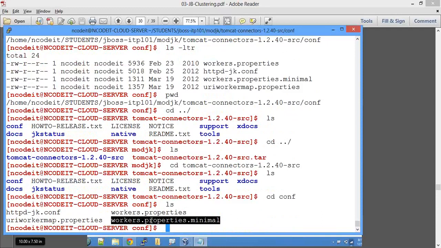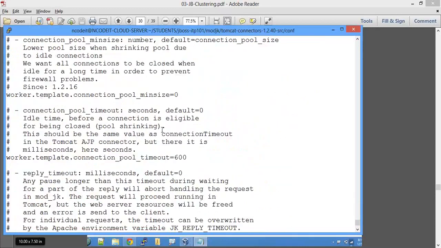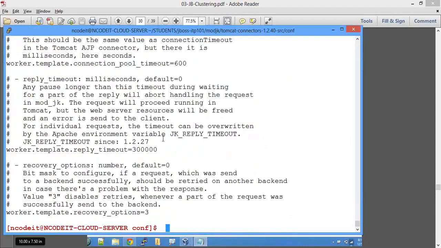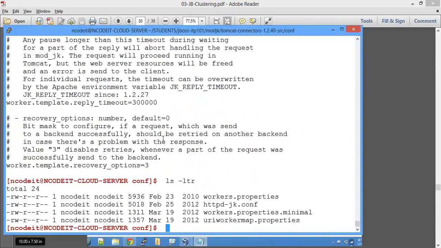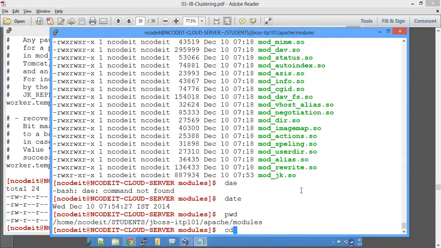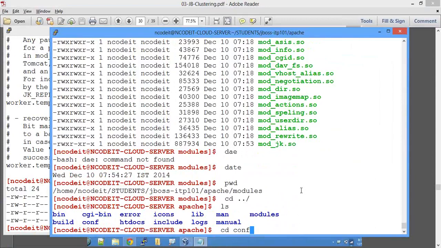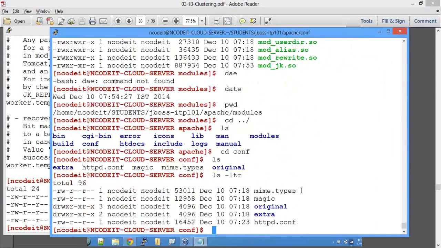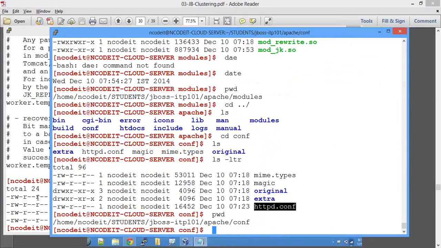workers.properties and workers.properties.minimal. Now these two files are almost the same, except that the workers.properties file will have all the comments and it's a bigger file, whereas the minimal file is a simple file. So we're going to use the minimal file. Now let's first copy these two files into your Apache home conf directory. So this is our modules, Apache home. This is the conf directory of Apache home. This is our actual main file, and into the same directory I'm going to copy the other two.